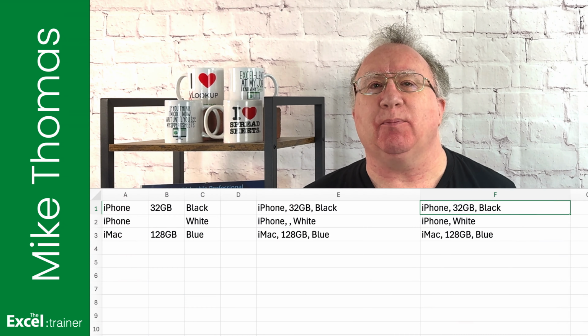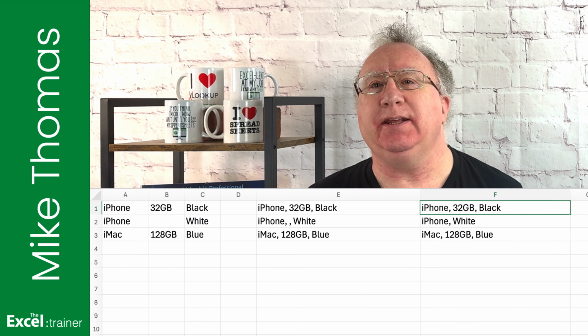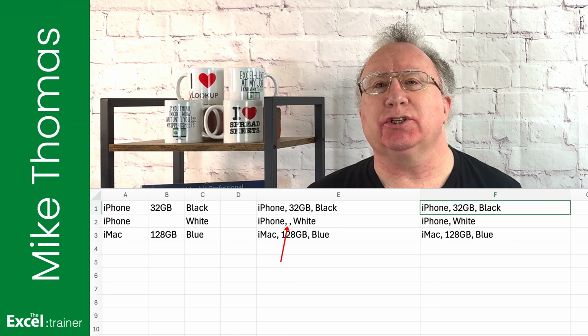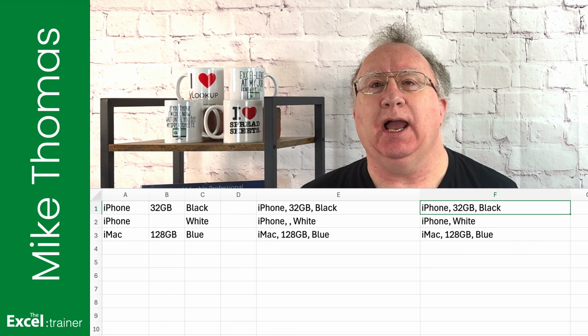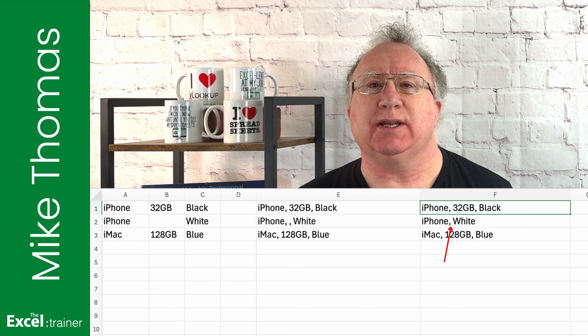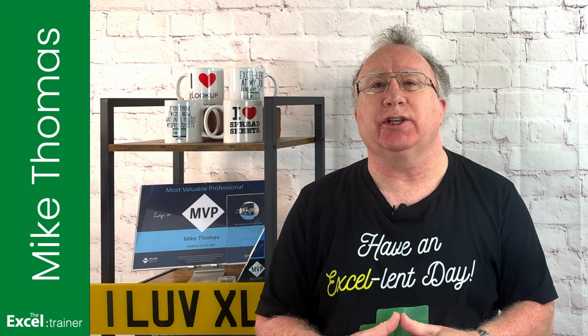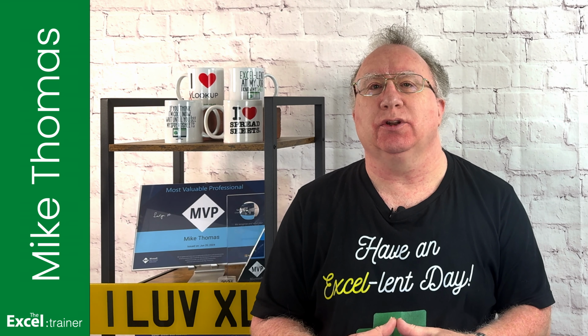Here I have a list of Apple products, and as you can see, not every item has a value in column B. Combining the cells using CONCAT results in additional spaces. However, with TEXTJOIN, you can tell Excel to ignore those empty cells. In this video, I'll show you several cool tricks using the TEXTJOIN function.